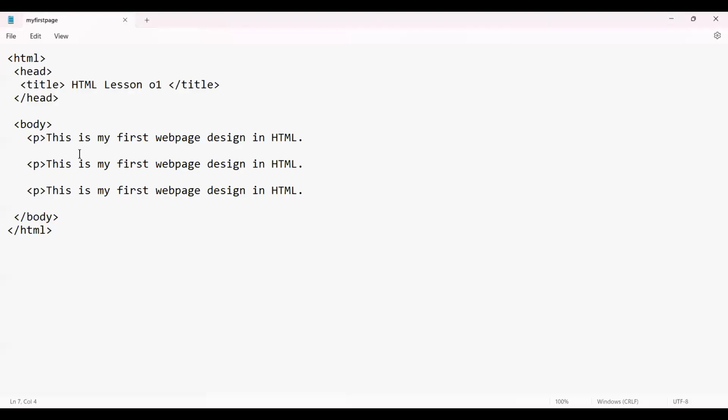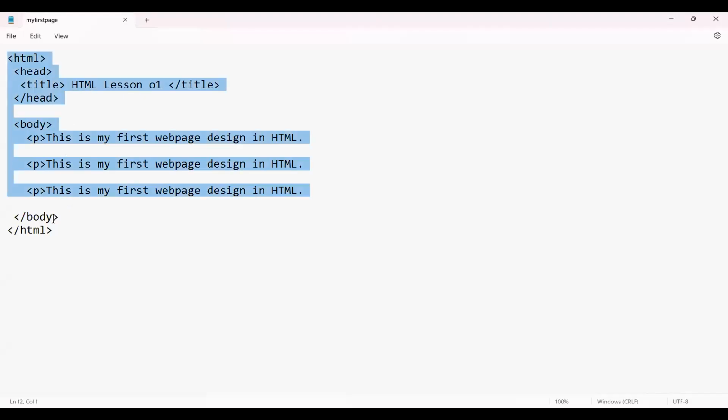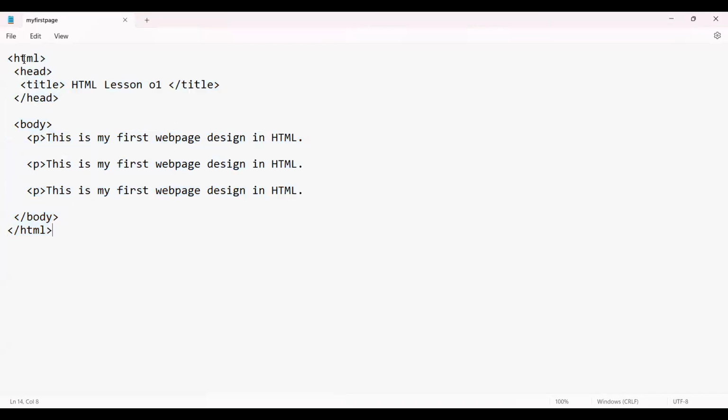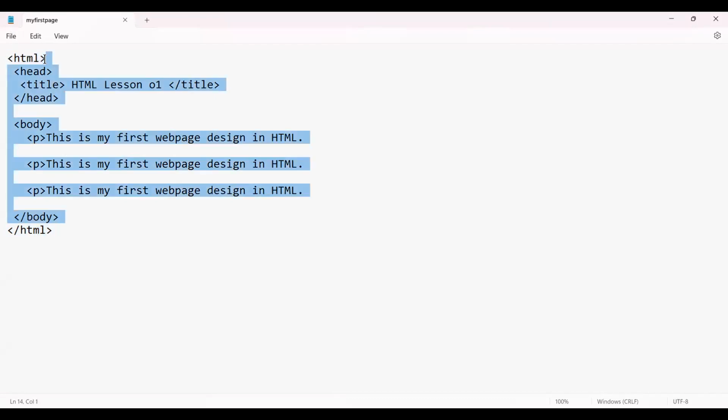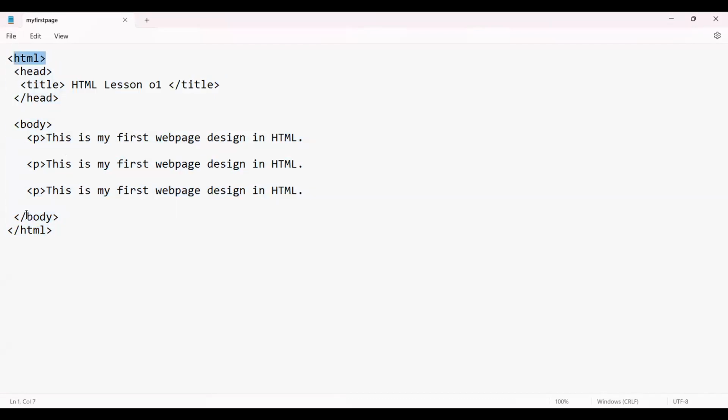So here you can notice this is the web page, the basic page. We have used the HTML tags. This is HTML, here also HTML, these both are HTML. So started, closing, started, closing, started, closing. These three started, but not closed.